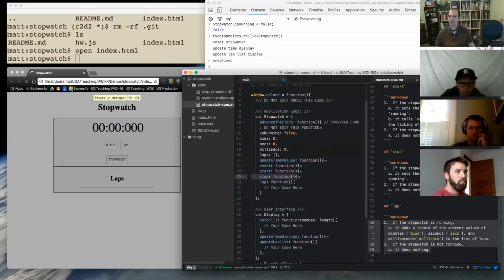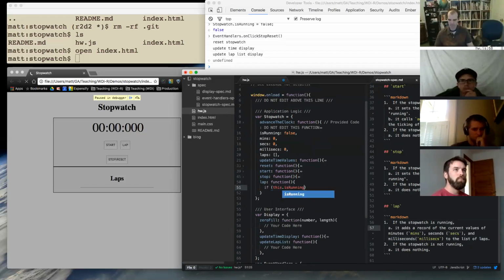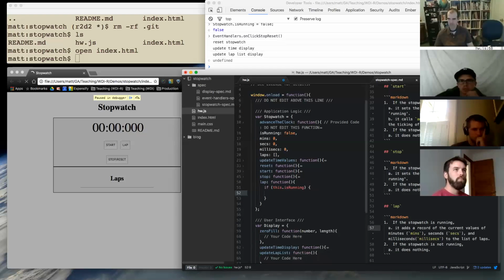So last one. Last one is lap. Okay, lap says if the stopwatch is running, all right, so that means I'm going to need some if statement in here. If this dot is running, what does it do? It adds a record of the current values of minutes, seconds, and milliseconds to the list of laps. There's a couple different ways that I could do this. I could write a string. I could pass in an array of numbers. But given that I'm passing in multiple values, each of which has a different name, I think that the best way to actually represent this would be with an object.